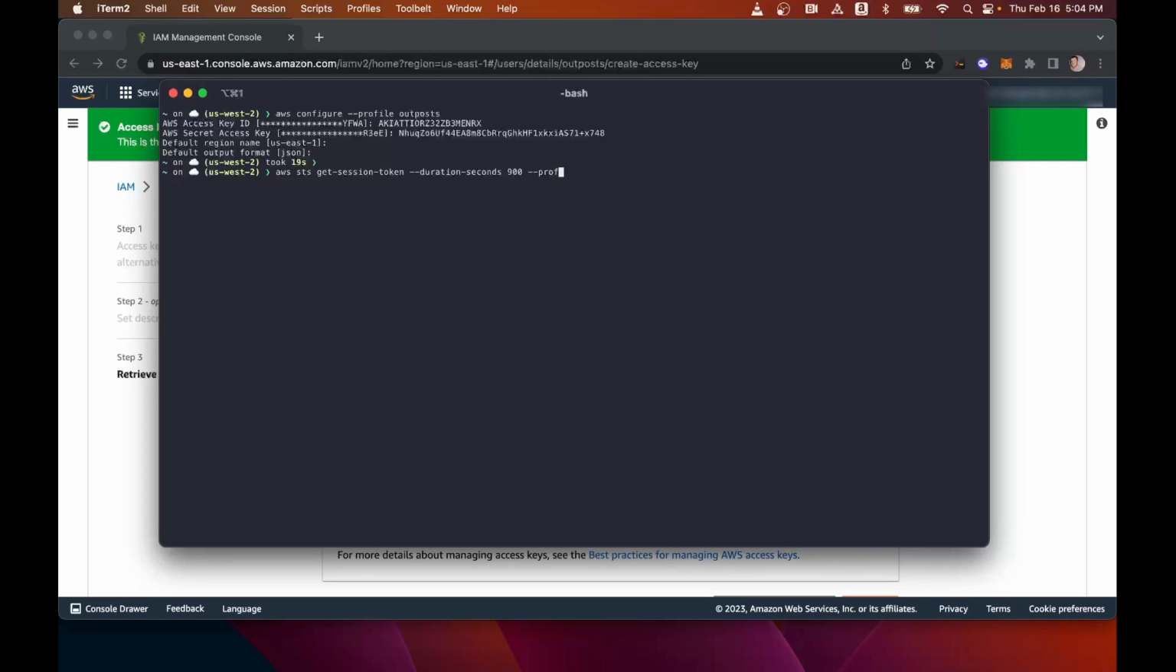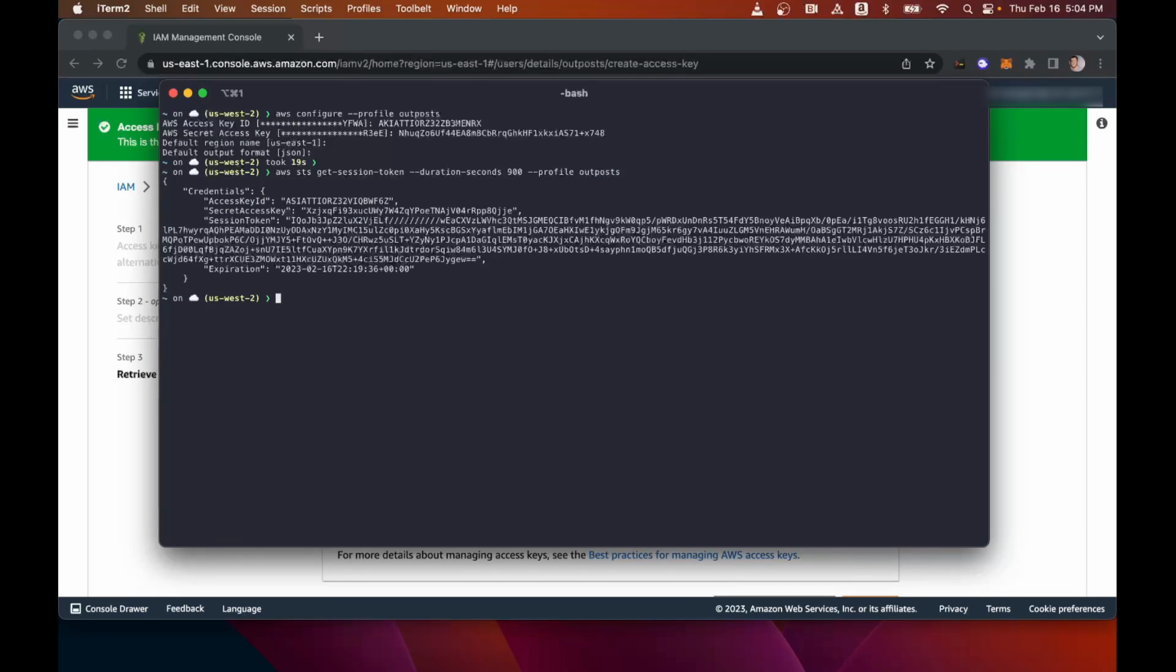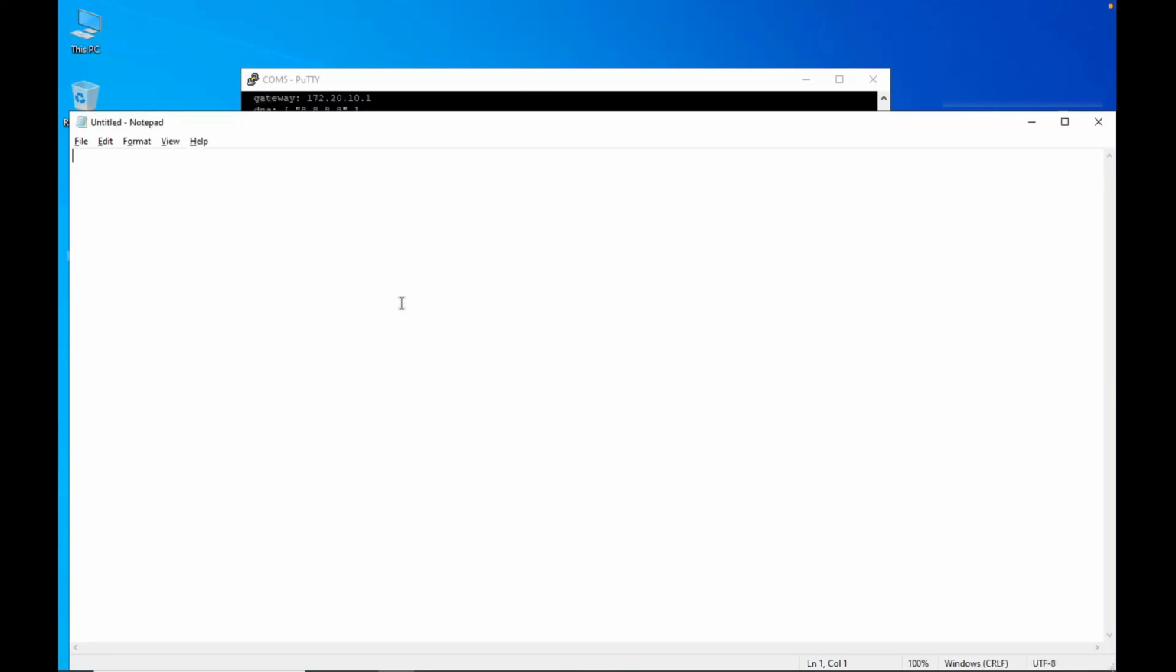And please make sure, if you specified a named profile like I did, that you actually specify it when running get-session-token. Because if you don't, you're going to get a session token from your default profile, which likely won't match your Outpost account, and therefore your activation is going to fail. So I'm specifying the outpost profile, and now I get this access key ID, a secret access key, and a session token. We'll need these three things in order to activate the Outpost. I'm just going to copy them over to Notepad here so I have them.